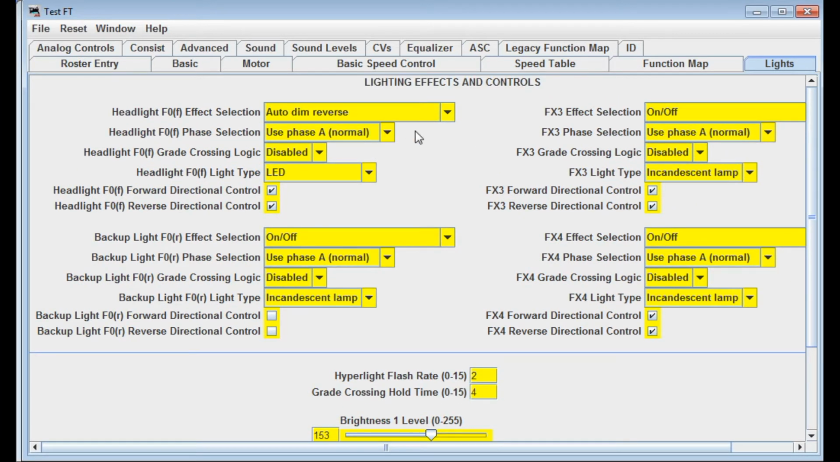Okay, let's real quick look at this. Now, in the economy decoders, there's only four wired effects available: the headlight, F0 forward and F0 reverse, and then FX3 and FX4. With some of the others, I think they go up to 6 wired effects. But with the economy, this is what you're going to be working with here.